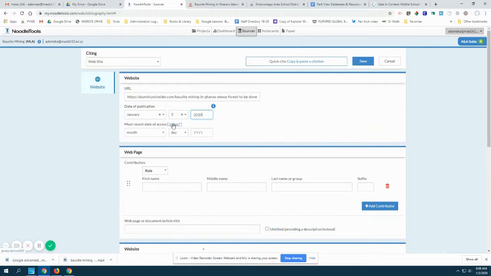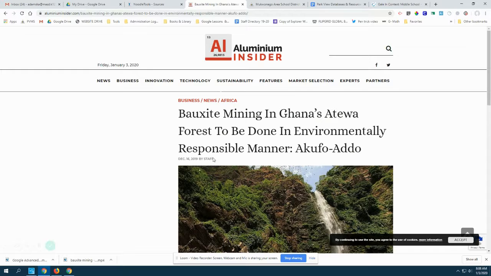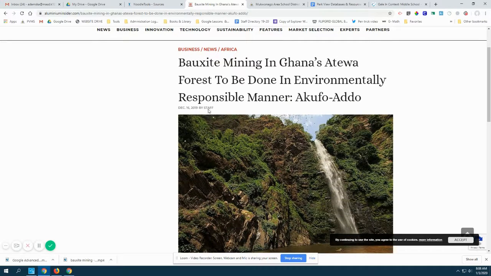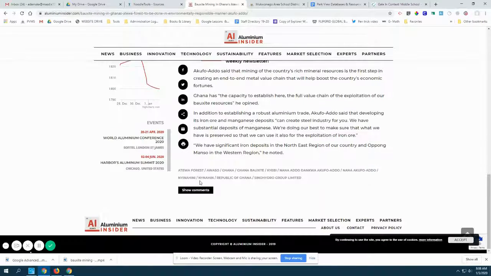Most recent date of access is just when did I look at it. So I looked at it today. Contributors would be an author or an editor. So I'm going to go ahead and look and see. Typically an author or editor is right here at the top. This one says by staff. So I'm actually going to leave it blank because this means there are multiple people working on it. Sometimes if you scroll to the bottom, you may see an editor or an author down there as well. So just check both spots.